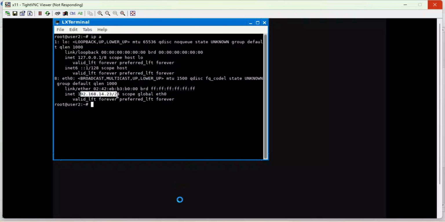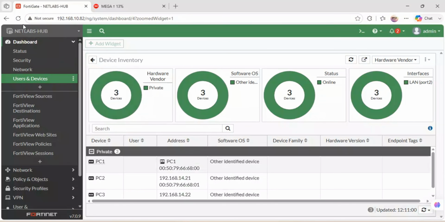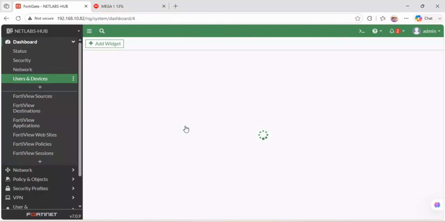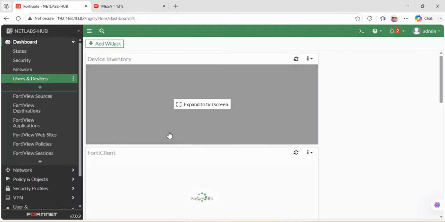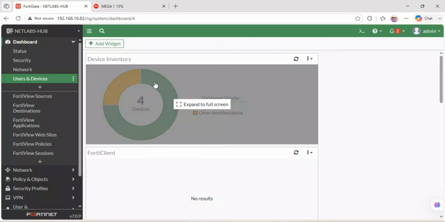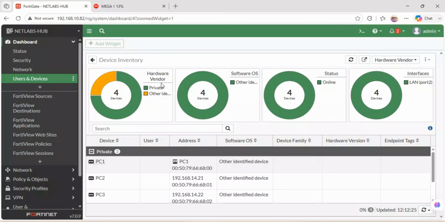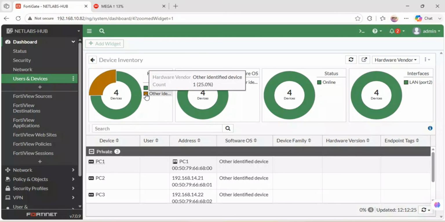It's not responding. Let's give it time. Now we can verify that the number of devices has increased from 3 to 4 because that particular user is also up. You can see, but there is a difference. One device is showing yellow, then the other device is green. So it means other identified devices.